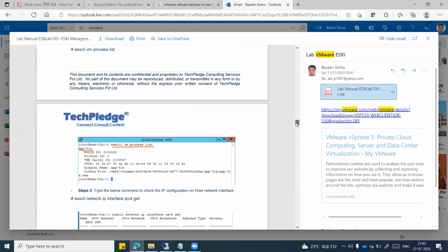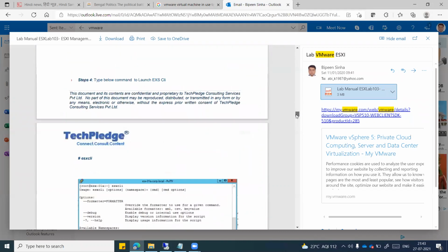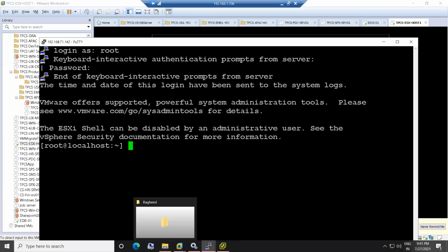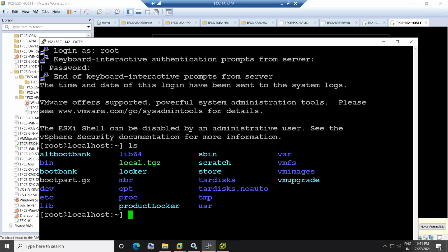So ls is definitely a first command, which is going to tell you what all this ESXi is going to contain as a directory. Let me download this and open that for you. You can try now. All these are typical Linux commands, a Linux directory structure.